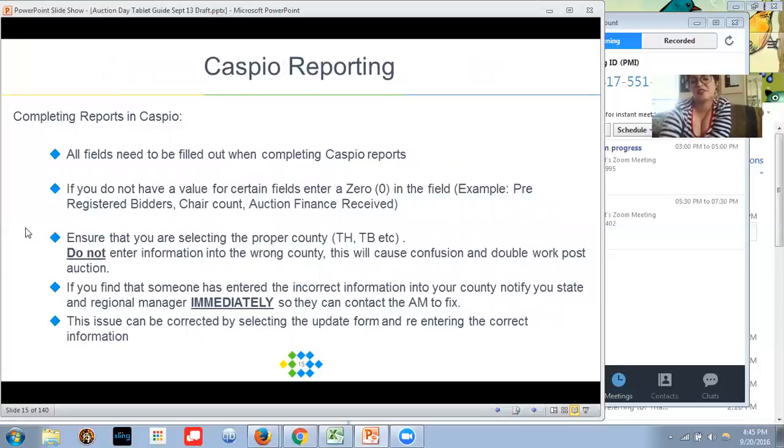For Caspio reports, if you don't have a value for a field, just enter 0, just to make sure that the people who are reading them know that you were aware of that field and there was nothing else to put in there. Make sure you have the right county. But that should be pretty easy because it asks you 4 different things to identify your county and where you are, so that shouldn't be an issue.